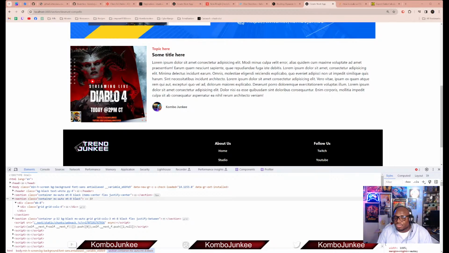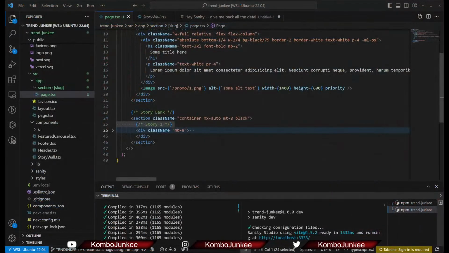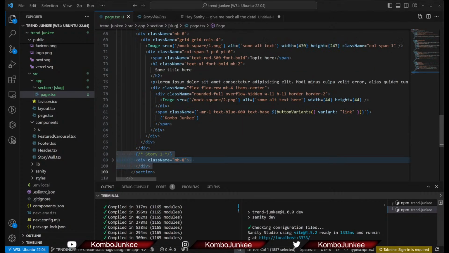if we add an additional story now, let's go back to the IDE. If we add an additional story here, let's add 1, 2, 3 of these. Now head back to the browser, we can see that this is what we want. This is what we want this to look like.